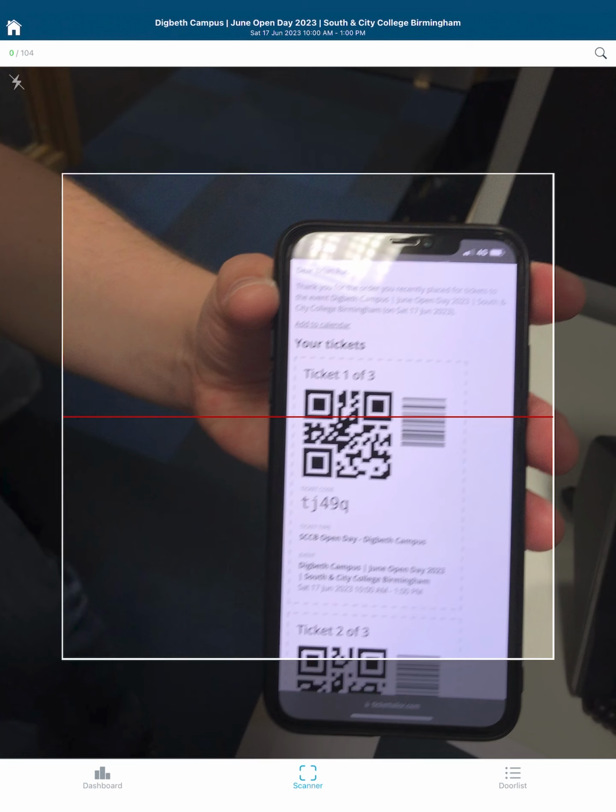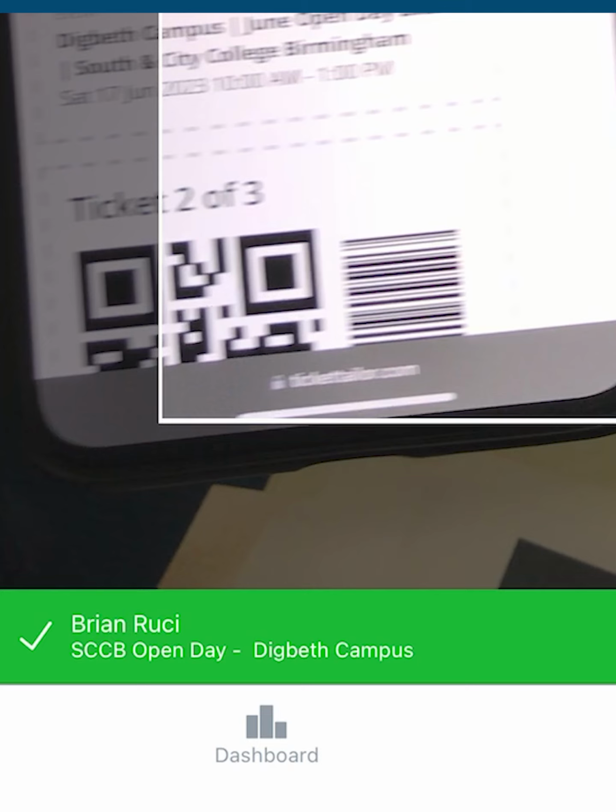They may have printed it out, or they may bring their mobile phone and open up the email that they got when they registered. As soon as we scan that, we should hear a bleep and we get the green notification at the bottom of the screen to say that it's successfully scanned.